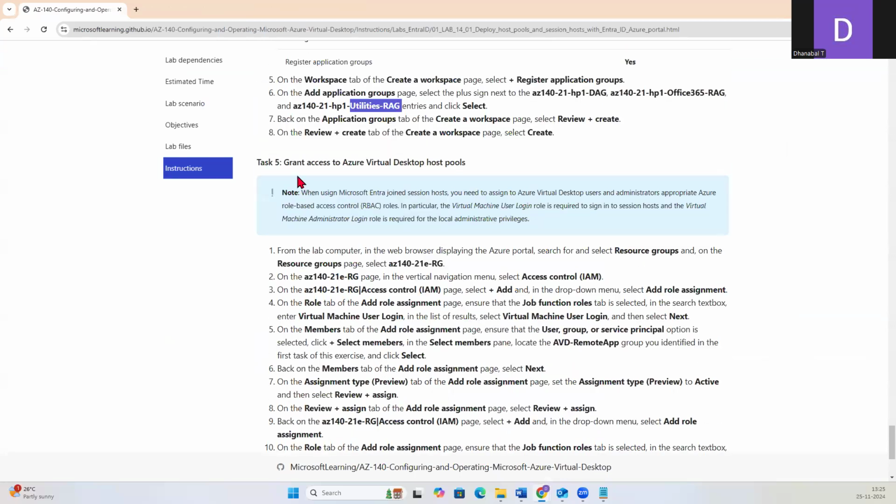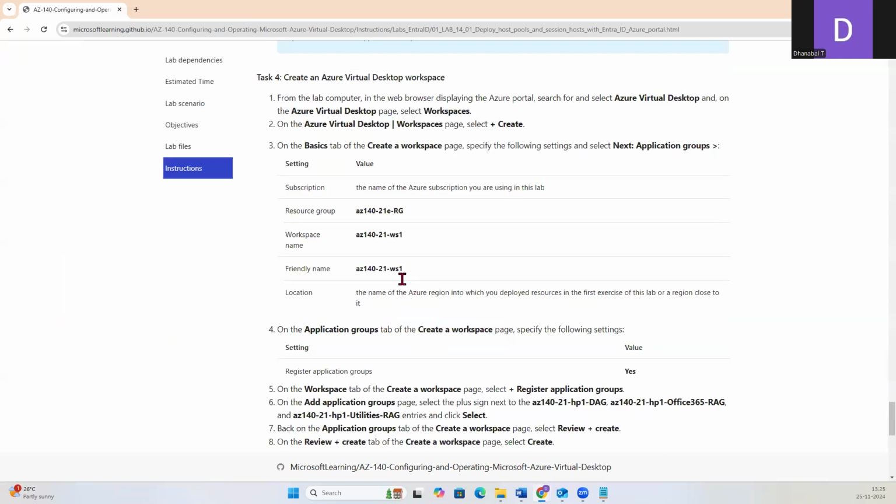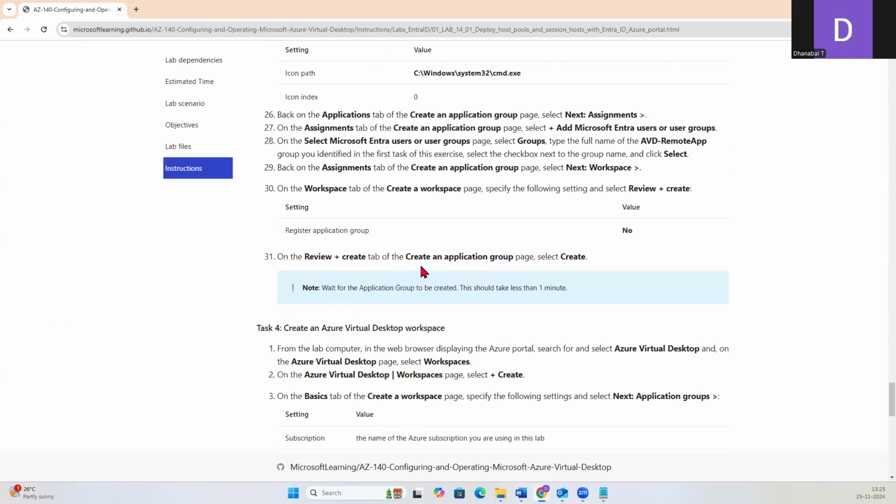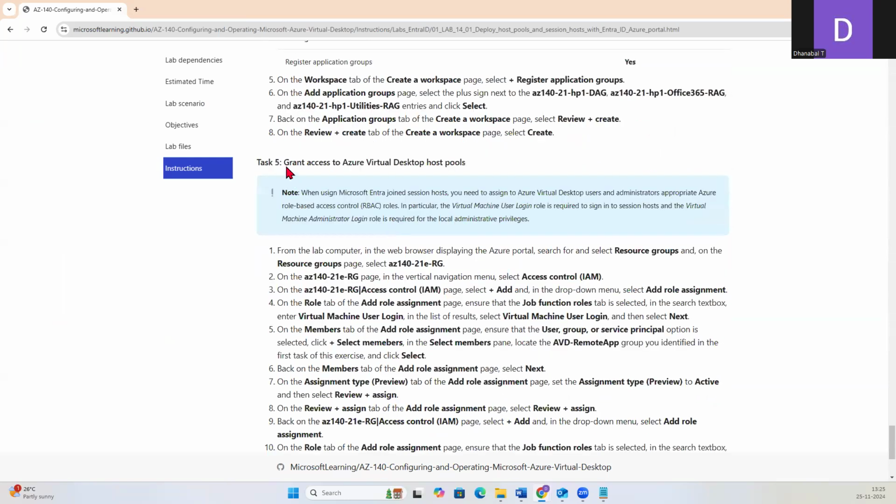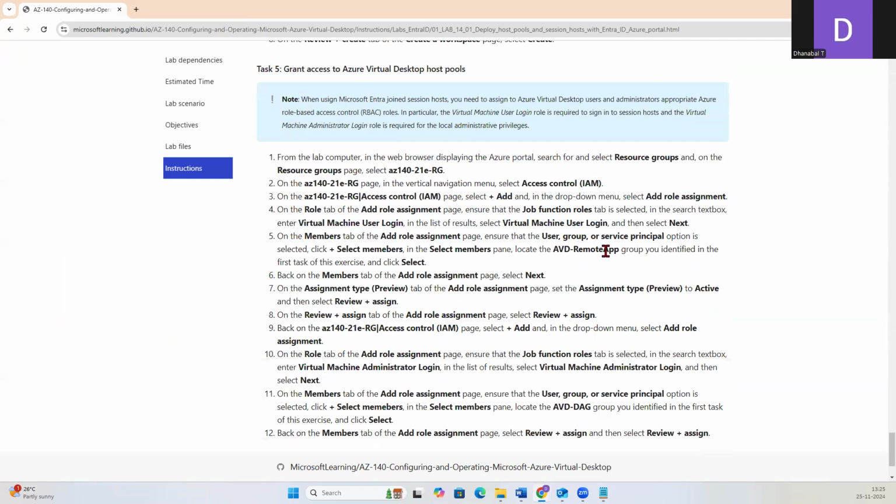The next and only task left is task 5, grant access to Azure Virtual Desktop host pools. We created two users, right? And we also made those two users part of two groups. And we added that group to the application group that we created as part of our host pool. Now we need to give proper access permission. We need to grant access to the proper group, so users will inherit from that group and act upon the role given to them. For that, we need to do these many steps. Let's do that now.